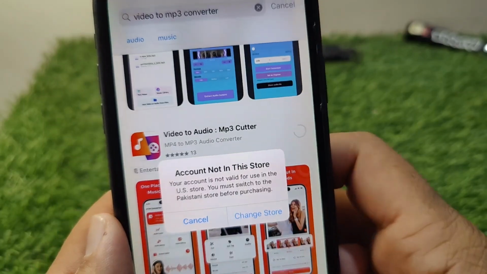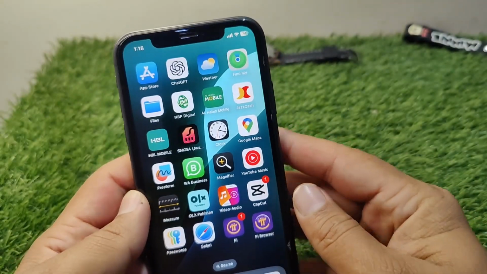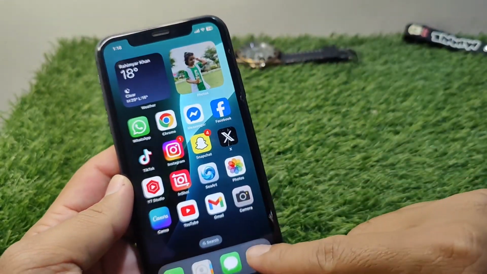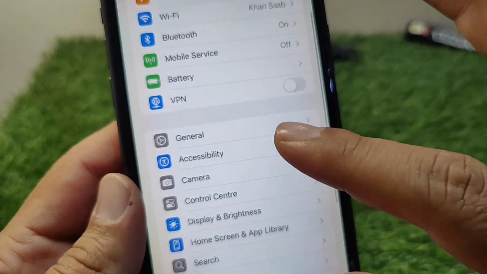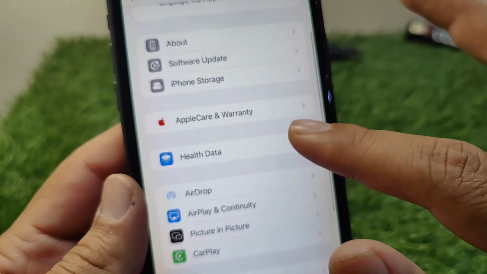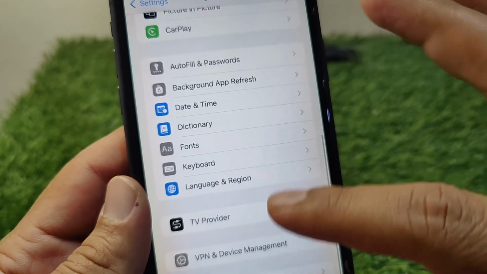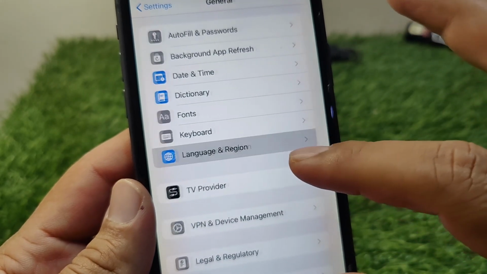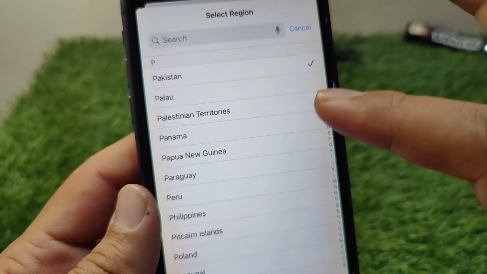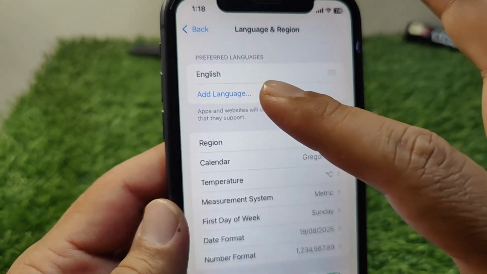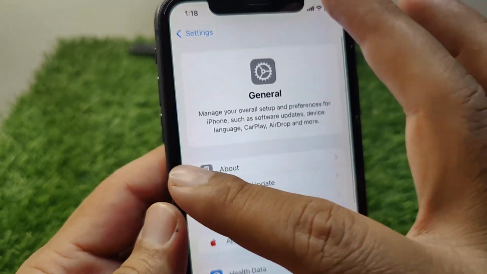So guys, first of all, go back to your home screen and now you have to simply open settings in your device, and then you have to scroll below and tap on general, and then scroll below and go to language and region, and then tap on region and select the country or region correctly, and after this go back, and now you have to open your profile.